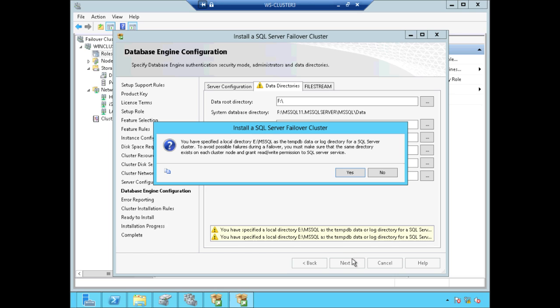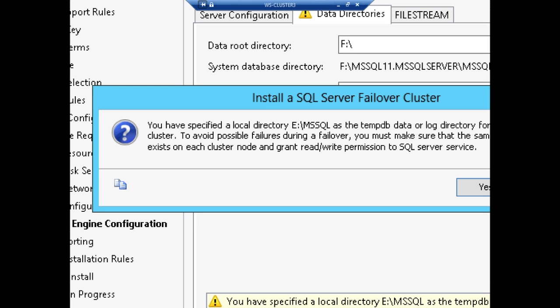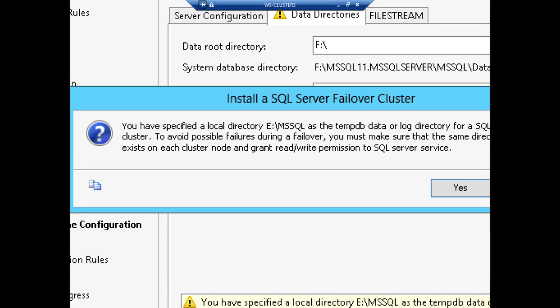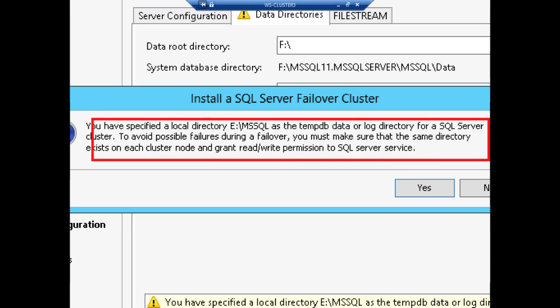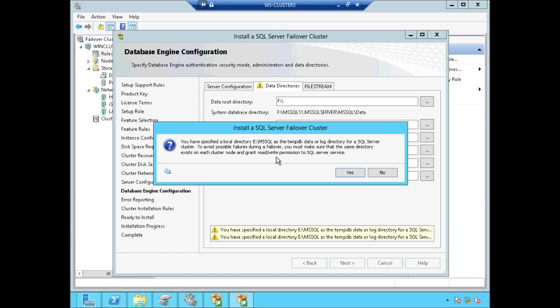And as I mentioned, you will be prompted with this message saying you have specified a local directory as the tempdb data or log directory. Now, keep in mind, in previous versions of SQL Server, you only had the option to store tempdb in the shared drive. This is new in SQL Server 2012. But I want to point out this specific message. It says to avoid possible failures, make sure that the same directory exists on each cluster node, and make sure that you grant read-write permissions to the SQL Server service. This is something to keep in mind, and I'll show you that when we start adding the extra node into this cluster. So I'll click Yes.